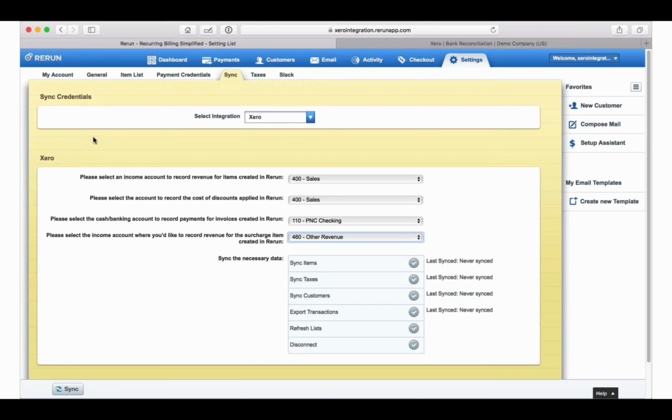And you can modify these as you go through. So this is just simply Rerun reading your chart of accounts from Xero and letting you select from these accounts. And then you can also select the revenue account where you want your surcharges created in Rerun. And then at that point, the next step would be to click the sync button in the lower left part of the screen, and that'll actually go through the process of doing the initial sync, which will bring in all of your items, taxes, and customers from your Xero account.